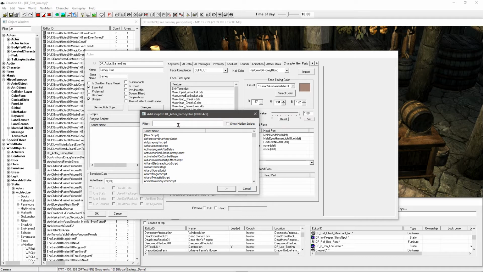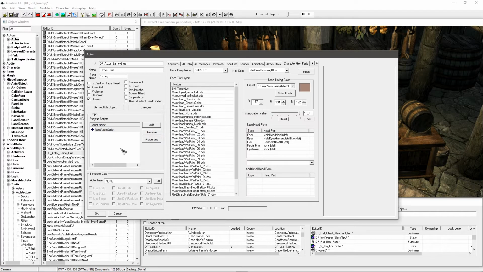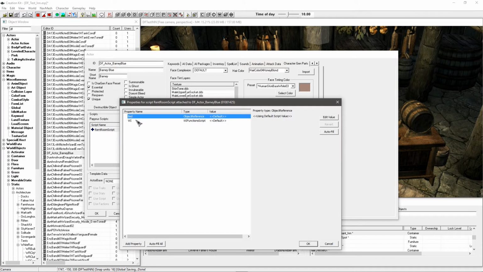So if you're using the default system and you're happy with the 10 gold that they charge and you don't want to mess around, and you added the rent room faction, then you want to add the rent room script. This is the default script used by the game. Then you want to go into this and hit autofill all. It'll autofill the WI function script. You don't need to worry what that's all for. And the bed, this is where you're going to hit edit value.